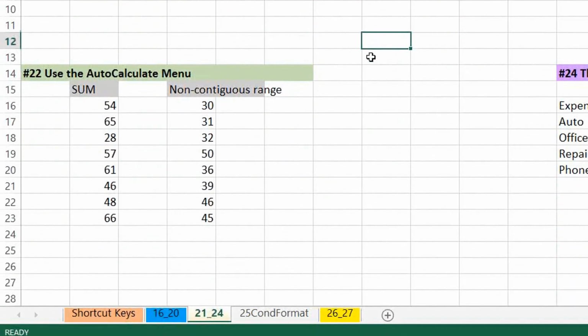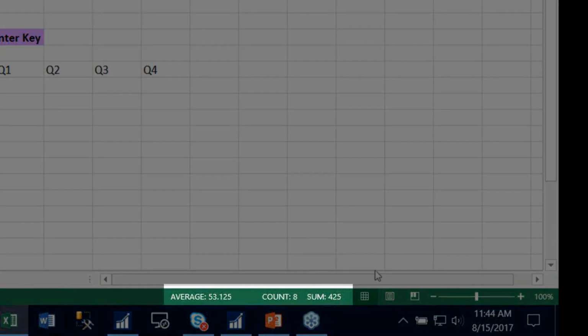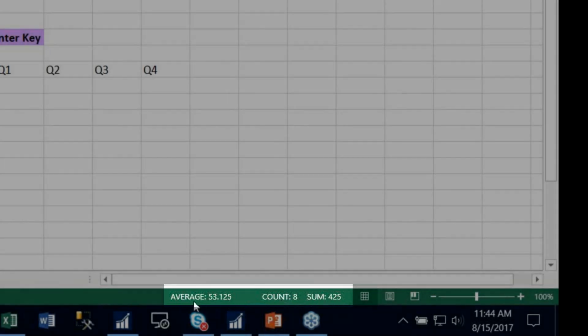Another great feature that I don't think a lot of people utilize is the auto calculate menu. If I don't want to put my auto sum, I just want to quickly add something, I can highlight the area and notice down at the bottom, it will show me that my sum is 425. I've got a count of 8 and an average of 53.125.